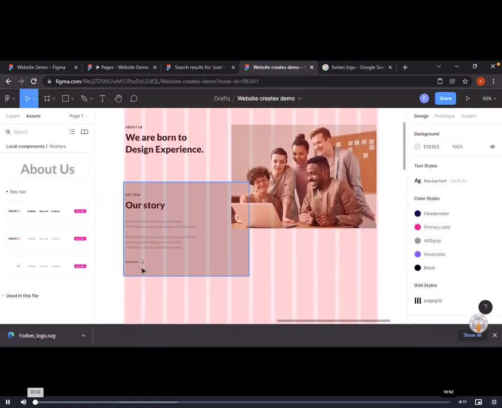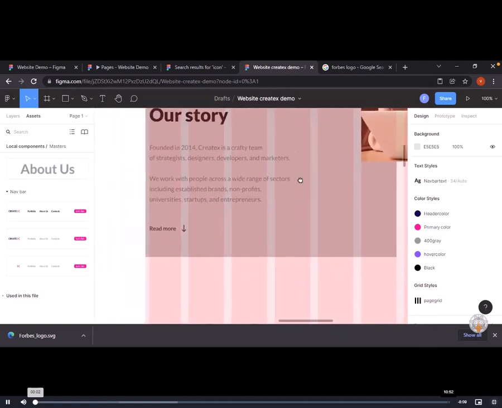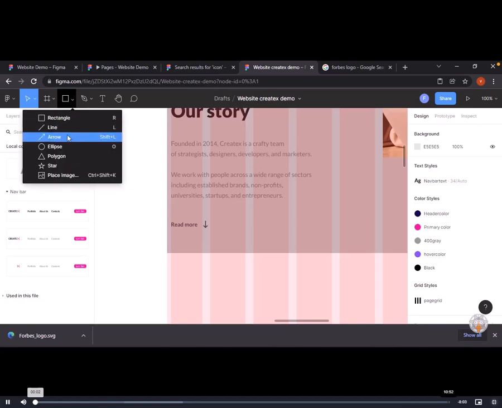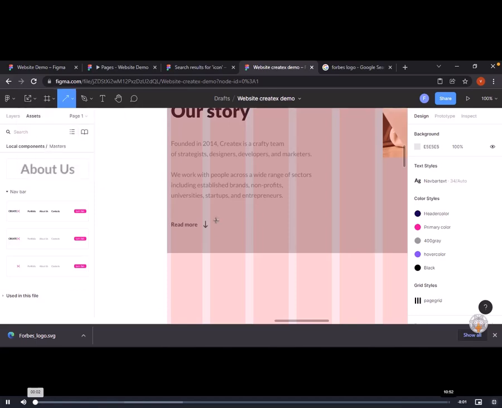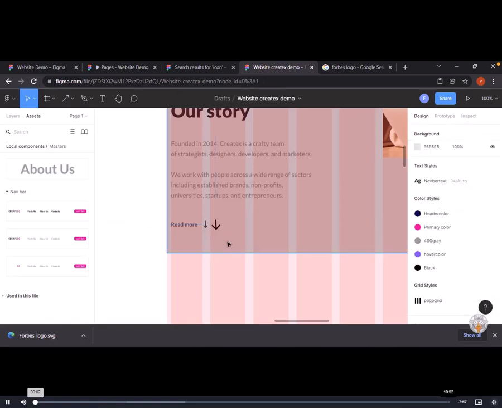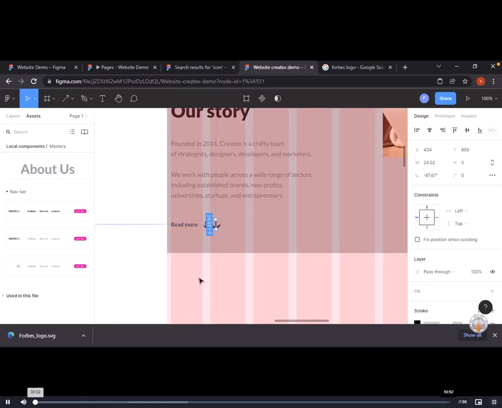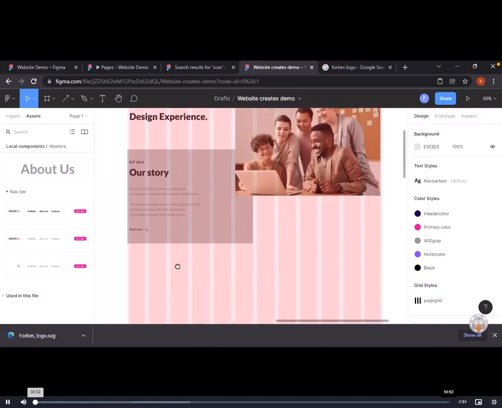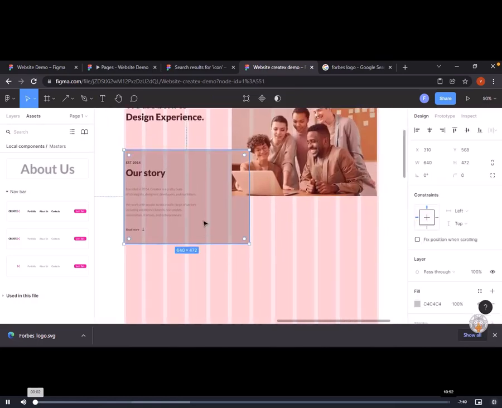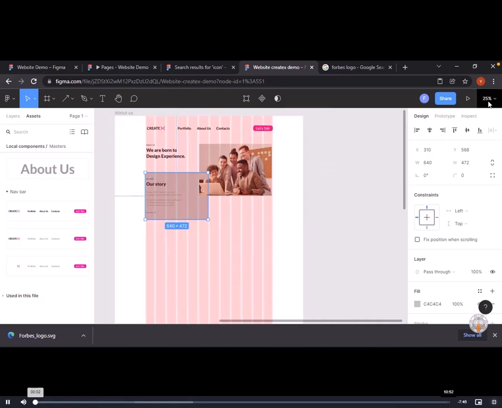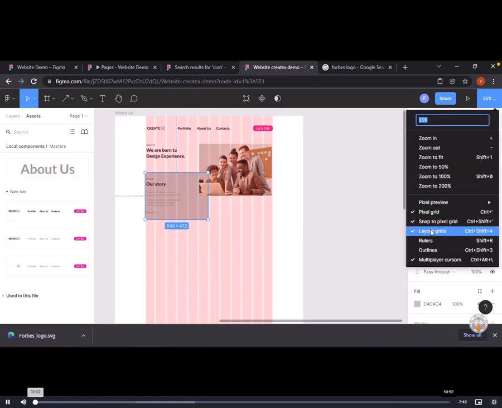So this read more, let me show you basically first thing how this is created. You can create this arrow very easily by going to the tools and you can take an arrow tool. You can simply click and drag to get the arrow. So that's how that arrow has been created. We will delete that, and you can just change its color. Because if you want to see it properly, you can turn off the layout grids for some time. You can go to the option here. I can simply say layout grids off.